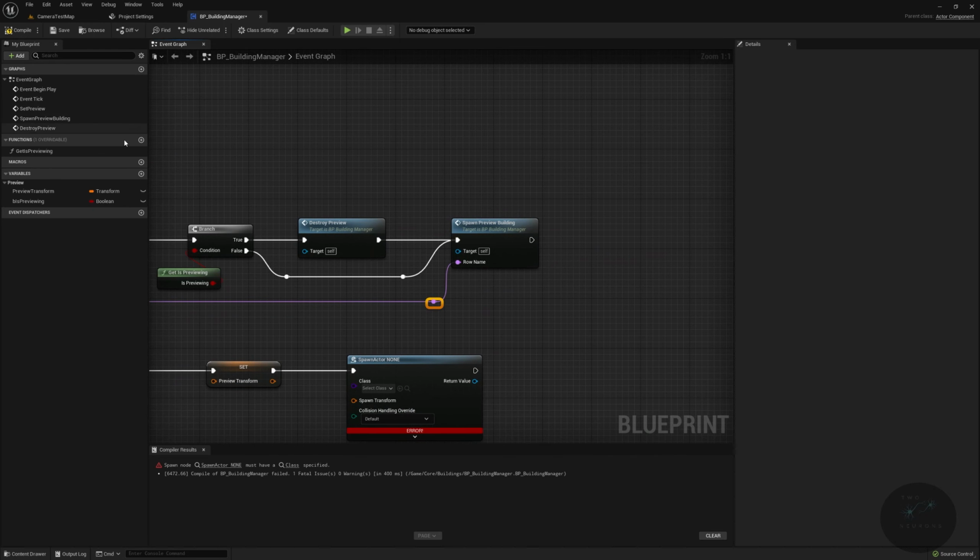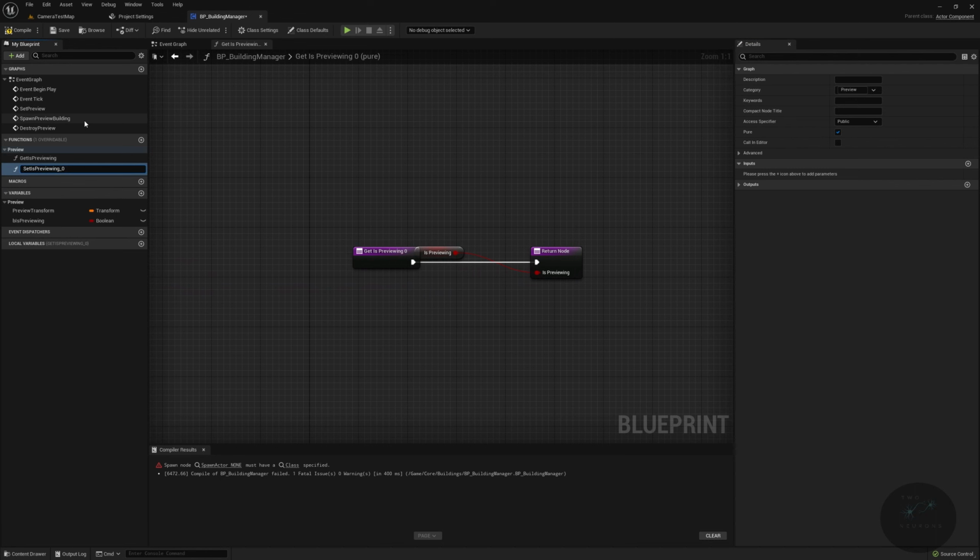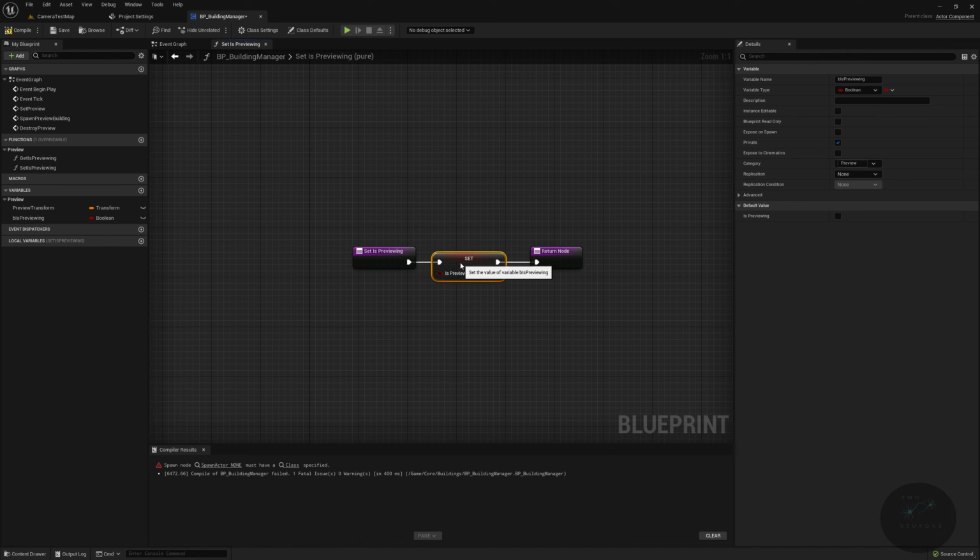And to do this, I'm going to just go ahead and put this in my preview folder. I am going to duplicate this. I'm going to do set is previewing. And no, I shouldn't have duplicated. It could have been faster just to do it by hand. Undo that, pin that in as a setter, plug that into there, compile.